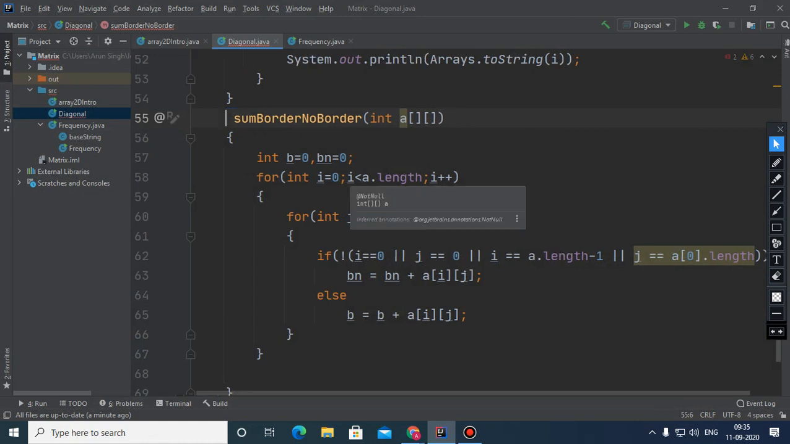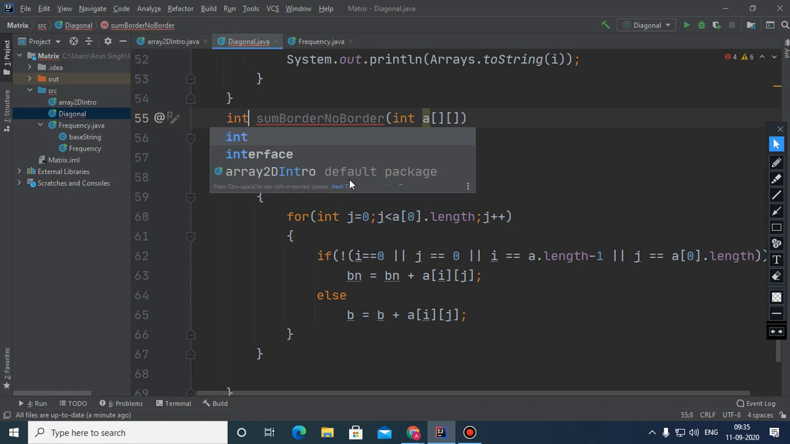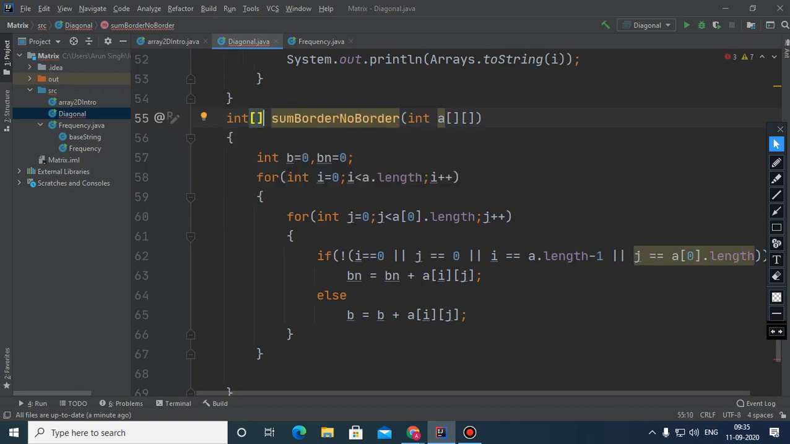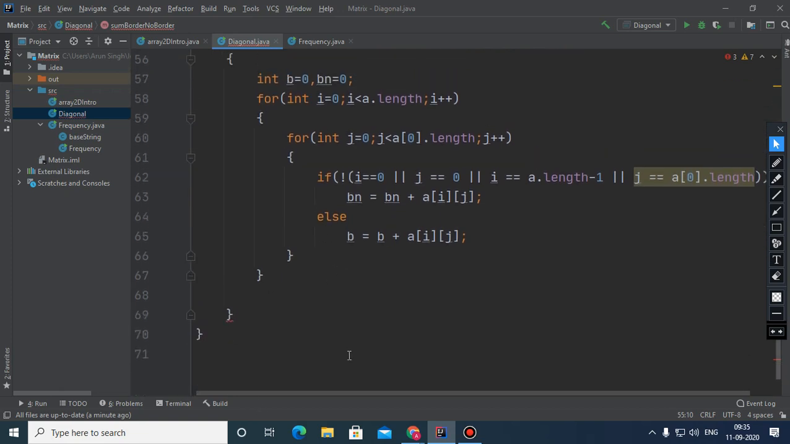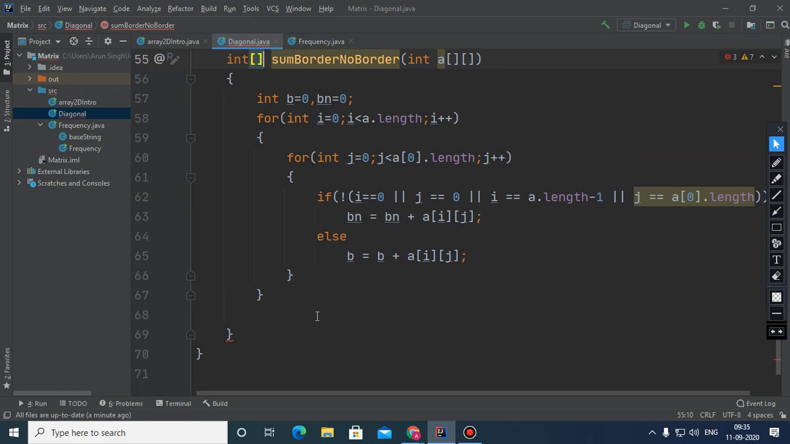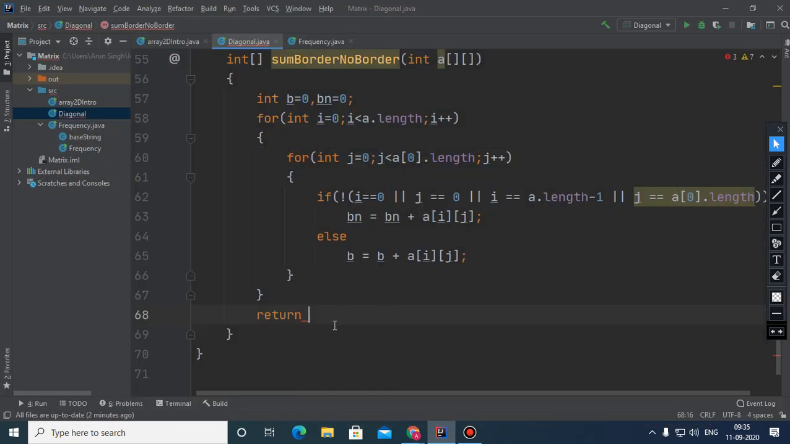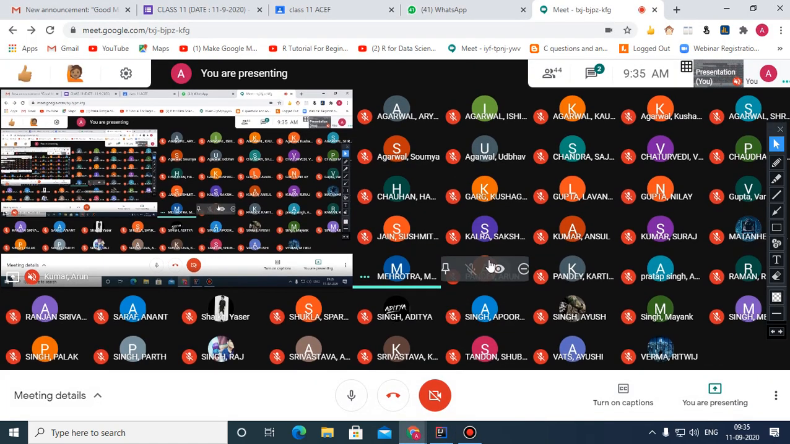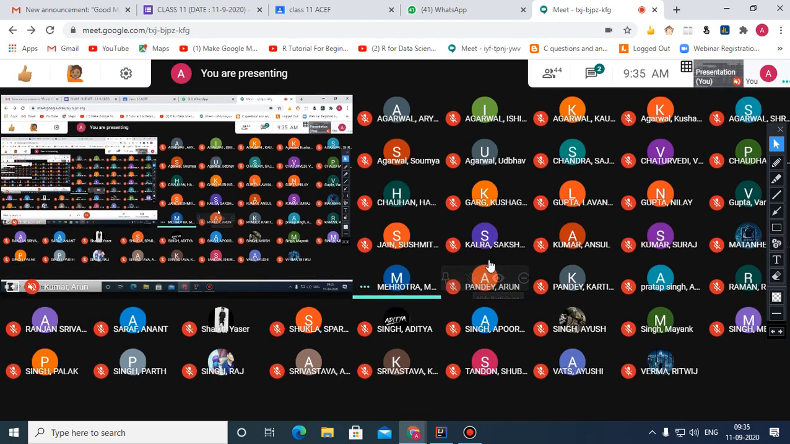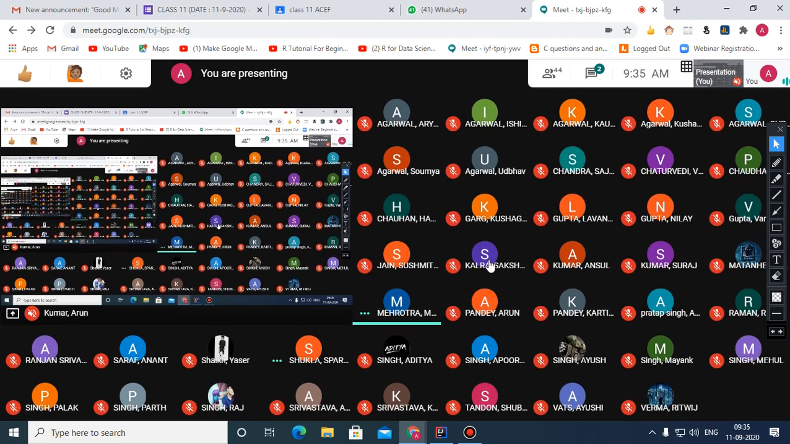So what to write? The values are integer, no doubt, but it is not enough. What to write here? We need to put square brackets here. And the sums we have already calculated in terms of b and bn. So I need to return, so what to return? Yes. What will be the statement here? Sushmitha, please tell. What will be the statement for return in place of this one? Please tell. Spar Shukla. Kaustubh Agarwal.